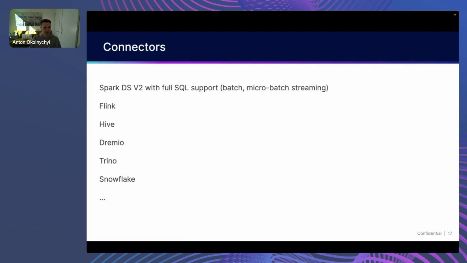Around the same time, we added support for Flink, including the upsert functionality, Hive, Dremio, Trino, Snowflake, EMR, Dataproc, Athena, and a lot of other vendors as well. So right now we have a rich set of connectors which you can choose from, which gives you a lot of flexibility. So you can use Spark for heavy lifting, and then you may choose to use Dremio or Trino for ad hoc analytics, all on the same table.